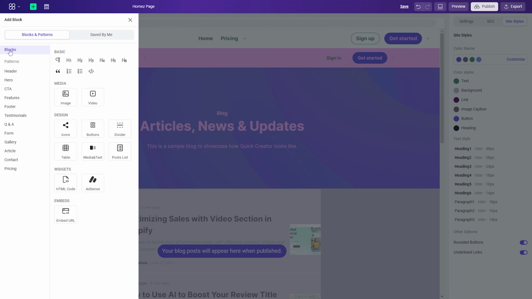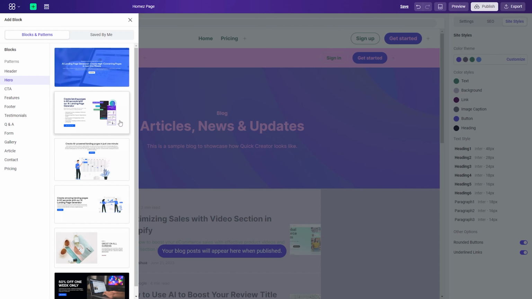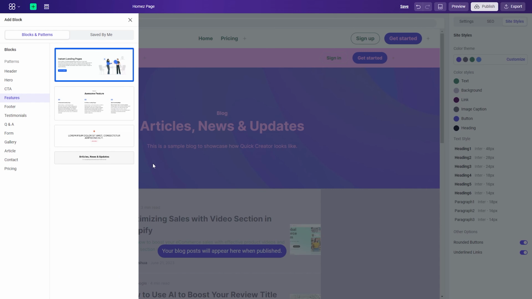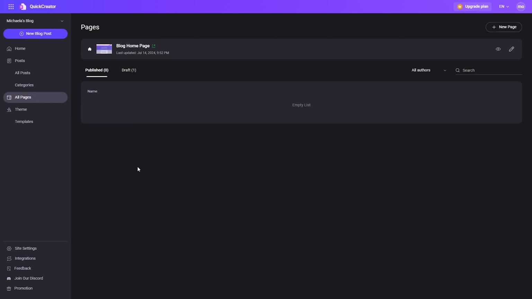So we have the blocks, we have our header, the hero, we've got the CTA, the features, etc. So we can make our blog homepage look exactly like what we want. Say we would need to make another web page, maybe an About Us page.